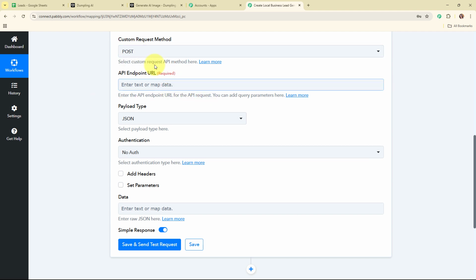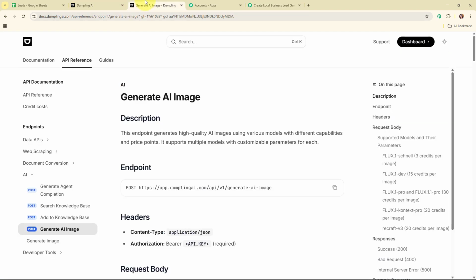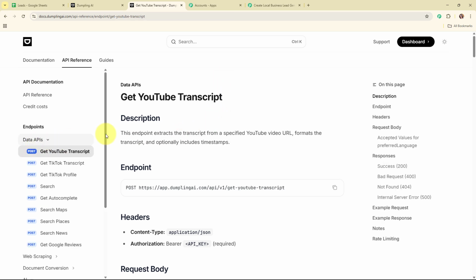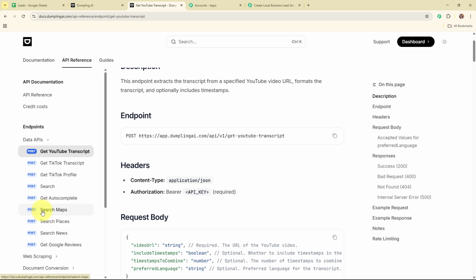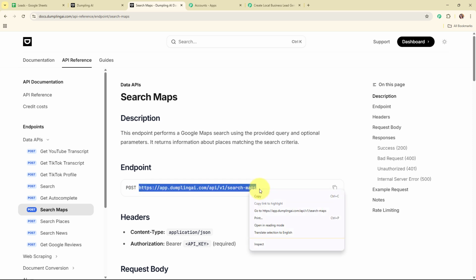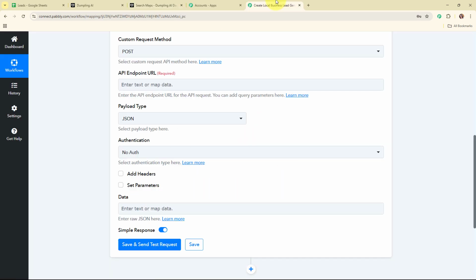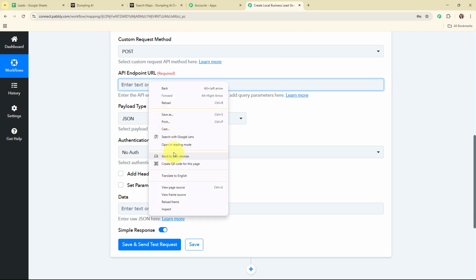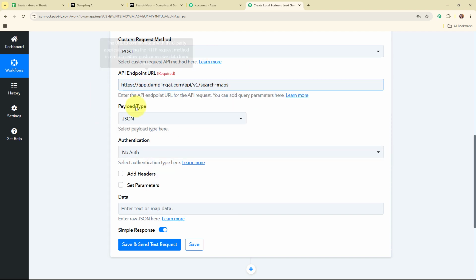So here to get this API endpoint URL, let me take you to the reference document of Dumpling AI. Alright, so this is the API reference document, and from here I'm going to access data APIs. And here under data APIs, you can see search maps option over here, that is for the post method. So this is the endpoint URL of the post method. So I'm going to copy it. Moving back to Pabbly's workflow, and here I'm going to paste the API endpoint. Alright, so this is the API endpoint URL.